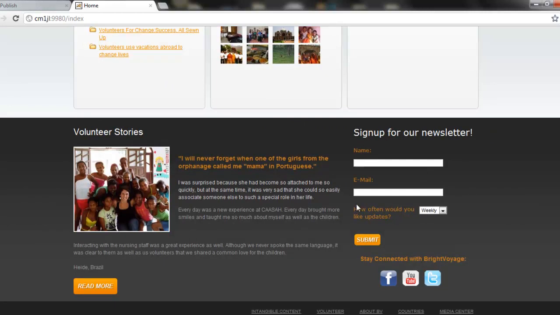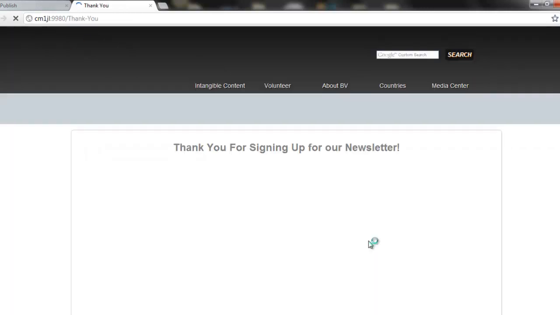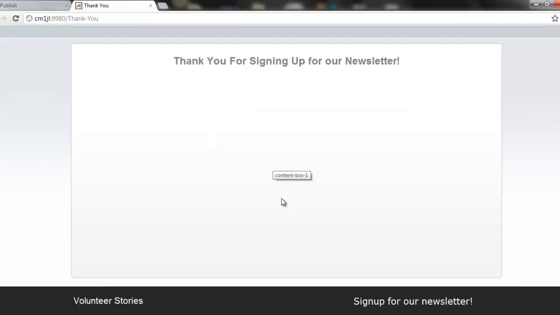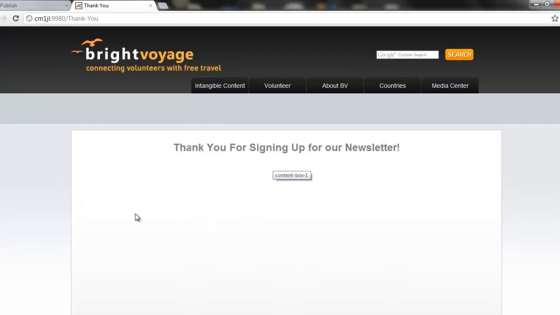So here we have one of our forms in CM1 that we can test now because the page is published. So we can fill this out. We click submit, and you'll see that it correctly redirects us to our confirmation page. So that's the benefit of publishing these pages out to preview things like that. It gives you a much better idea of the final result.